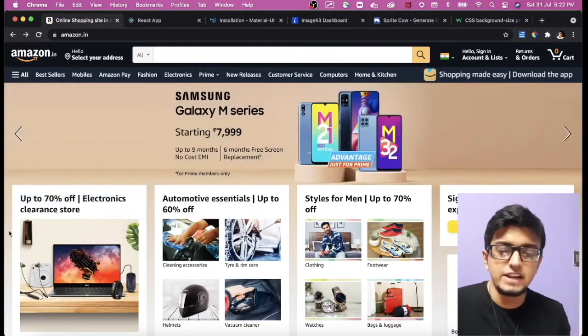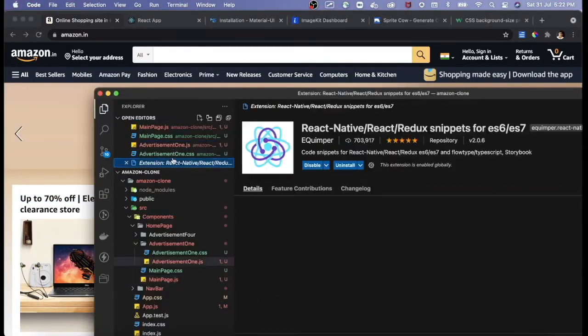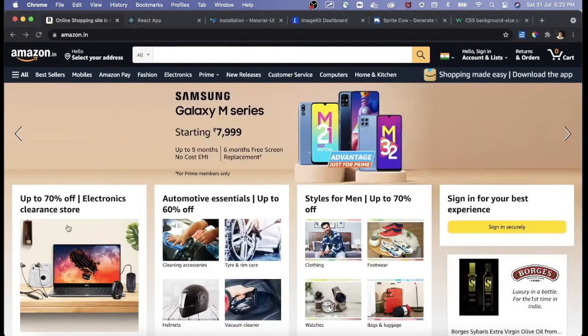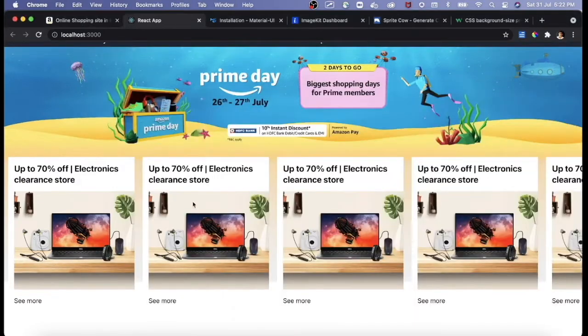So let's now do some fine tuning of this component. So what I have to do on this component.css, I will be providing a margin on the left and the right side. So let's put a margin of 10 pixel and let's save it, and brilliant, we can see we have the components one after the another.